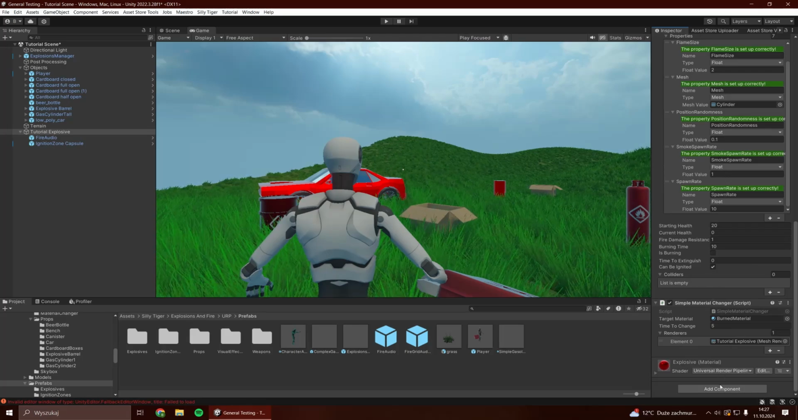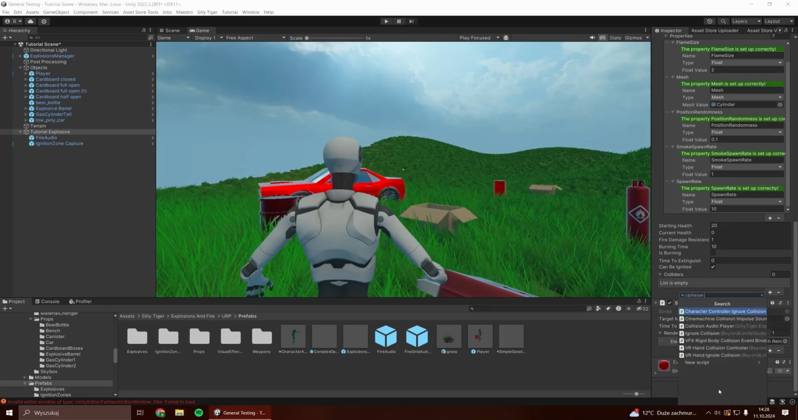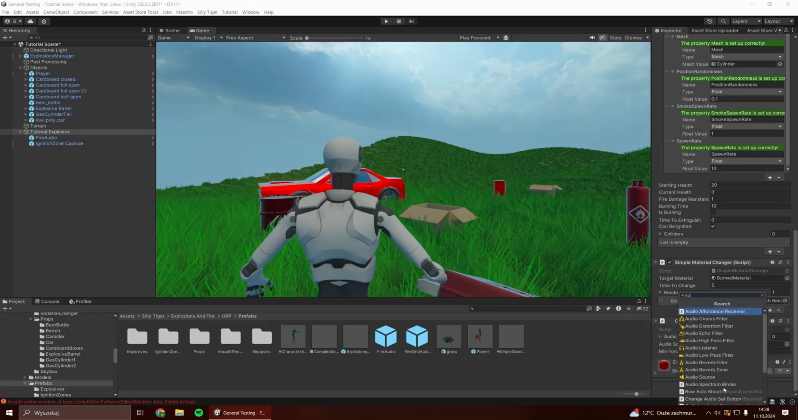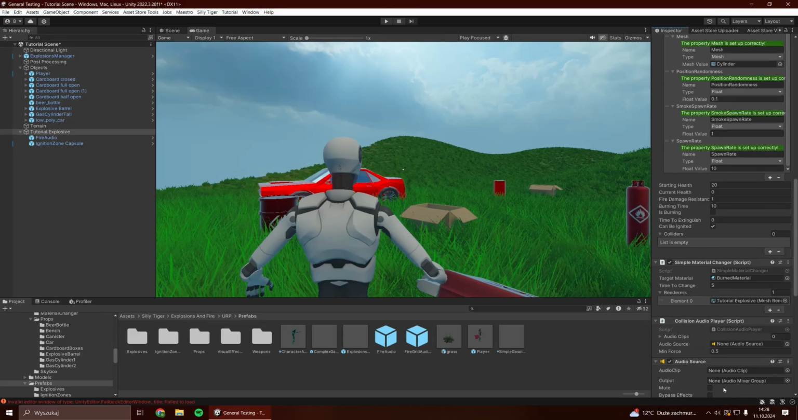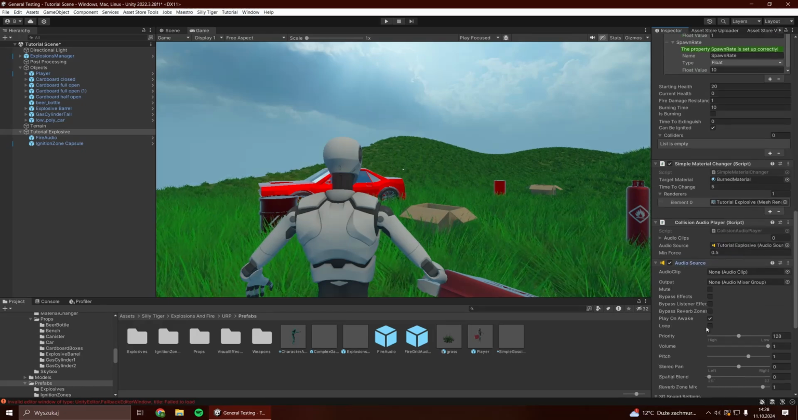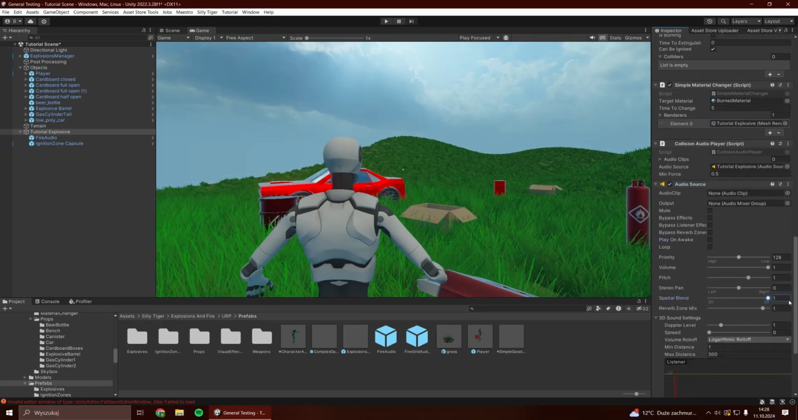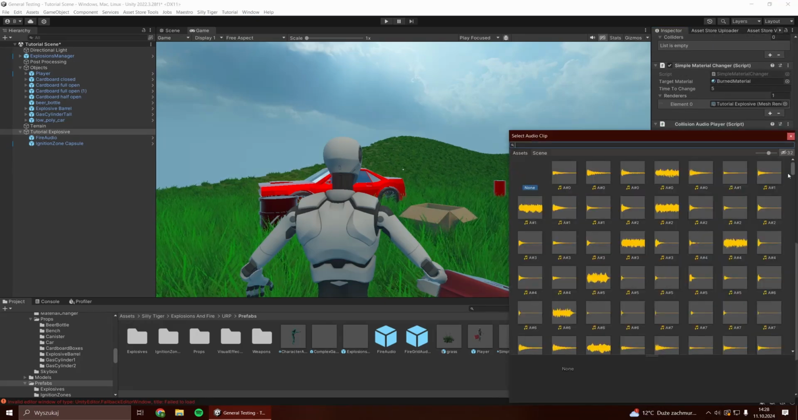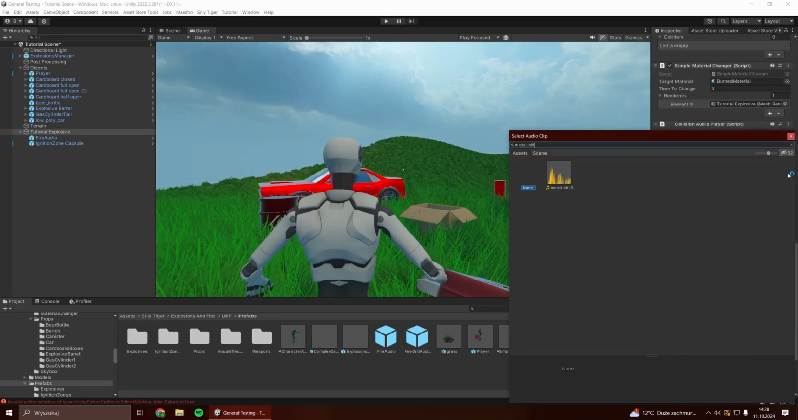Finally, let's add collision audio to our object. To do so, add audio source component and collision audio player component. Assign audio source as audio source of the collision audio player. Set clip to metal hit free, disable play on awake, set spatial blend to 3D and set pitch to 0.35.